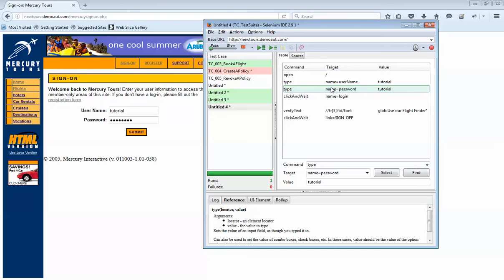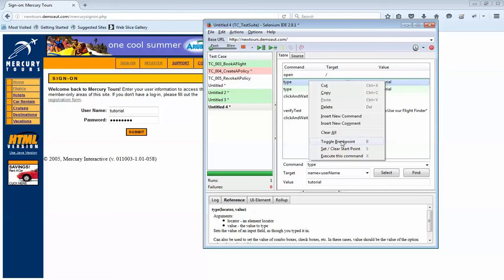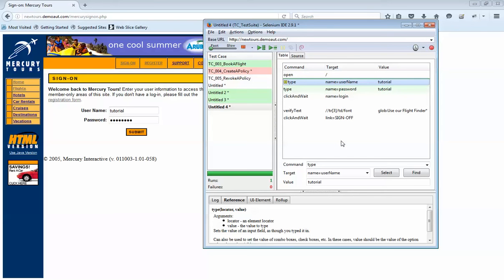Some other debugging tools we have is what we call the breakpoint. So if I insert a breakpoint, what does this mean? This is telling Selenium that stop here.